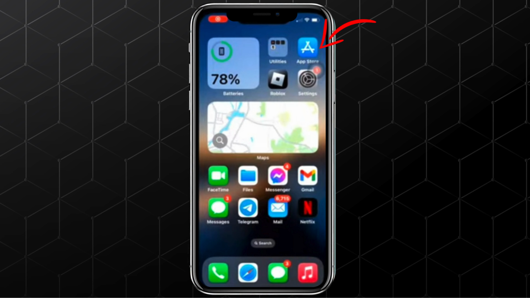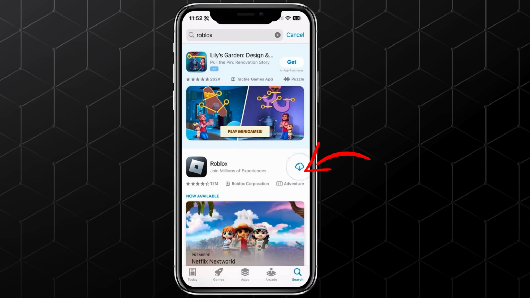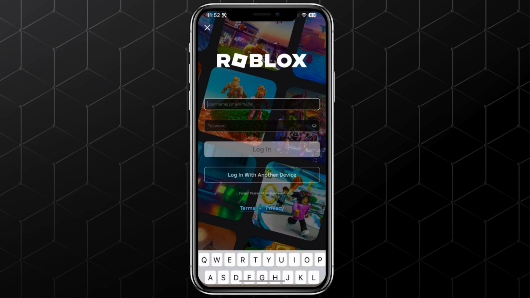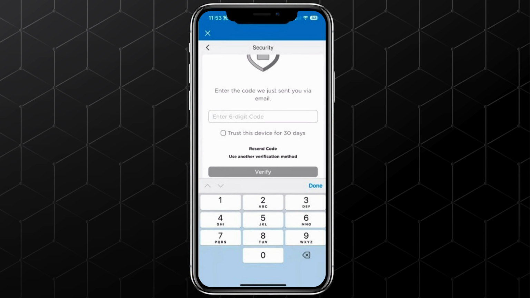Now go to the App Store, search for Roblox, and install it again. Once it's downloaded, open the app, and you'll need to log back into your account. Just enter your username and password, and if needed, check your email or phone for a verification code to regain access. Once you're logged in, you'll notice that the game runs much smoother since all of that extra cache and unnecessary data has been cleared out.